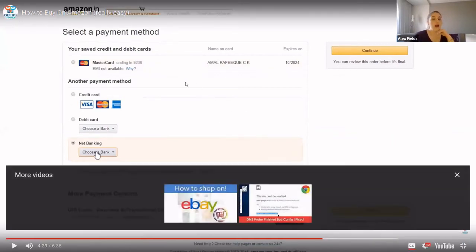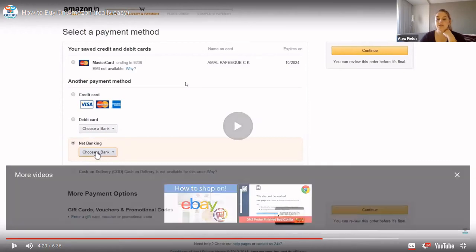So let's... I personally have never used the net banking option. I typically use PayPal or my debit card to go ahead and secure these purchases for later.